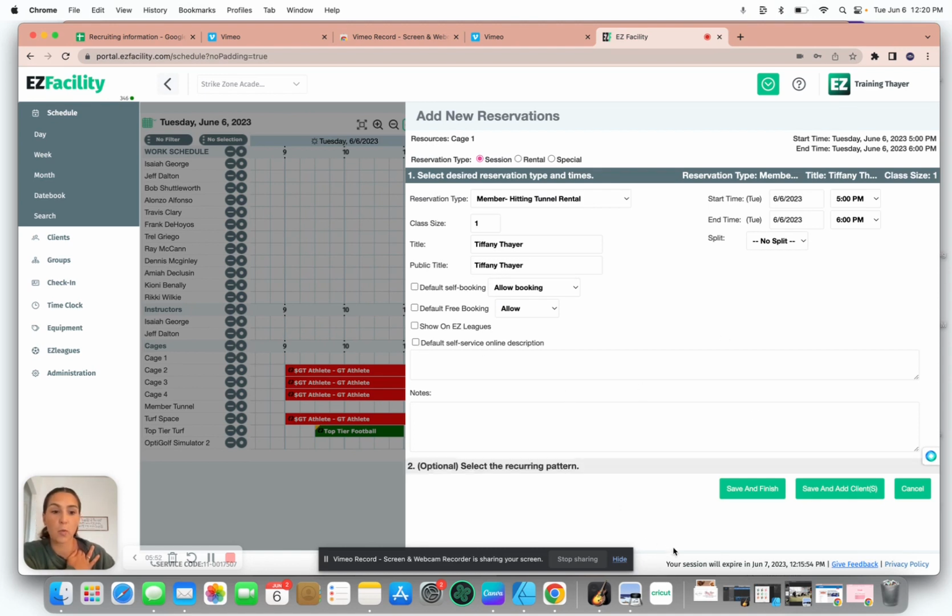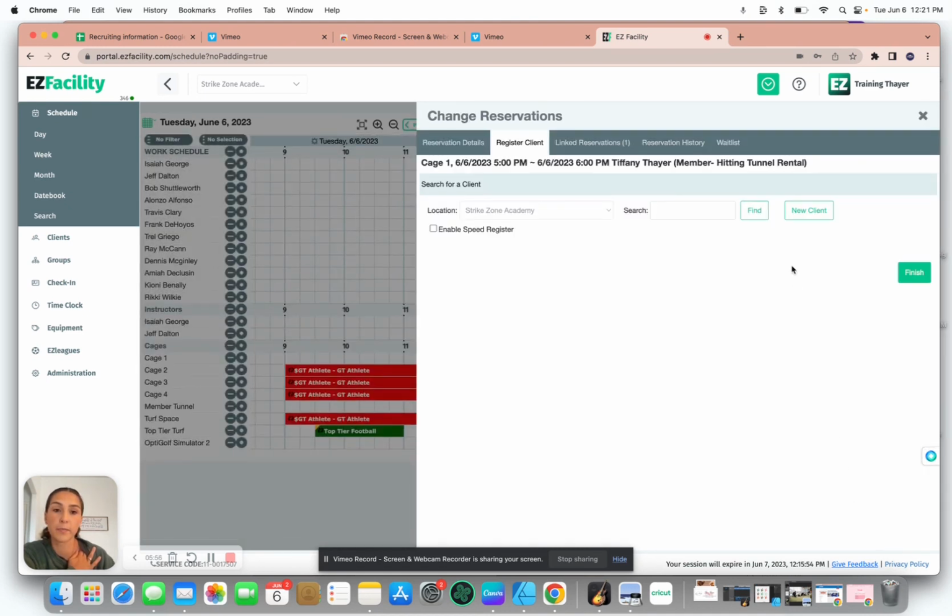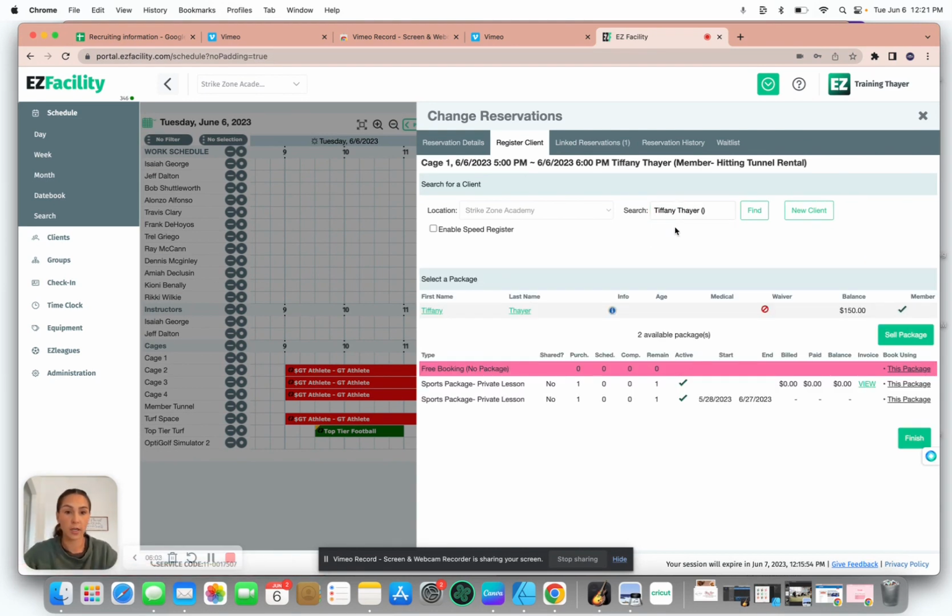Then if this is just a one-time thing, we're going to make sure we hit save and add client. Then we're going to type in whoever just called and reserved that spot. So here we are. Now I have some options here. I have the sports package with a private lesson, which is not what I'm doing. I also bought a second sports package without a private lesson, and then a free booking. So none of those are actually going to pay for that member. It appears that I do not have a membership with Ezfacility.